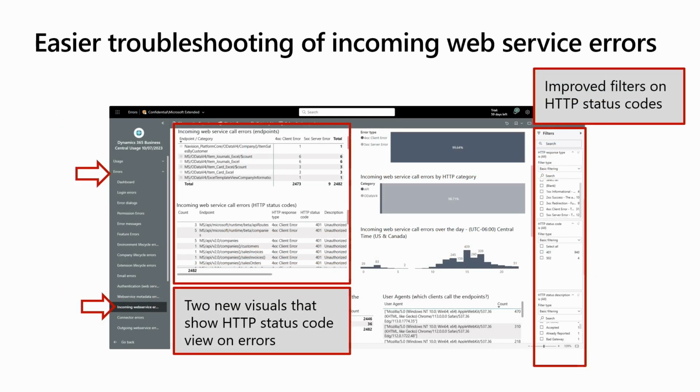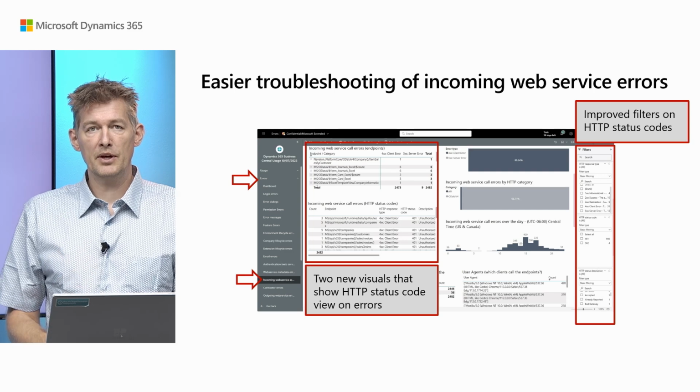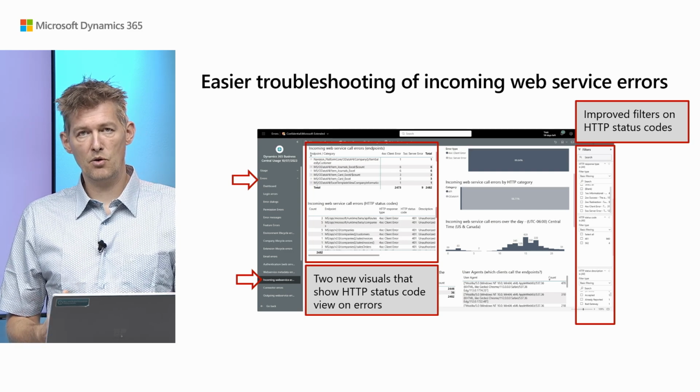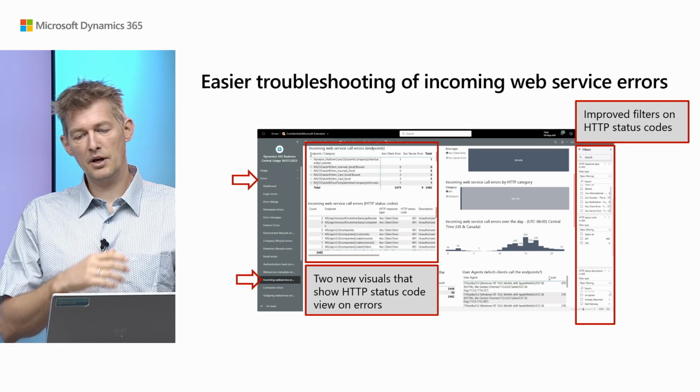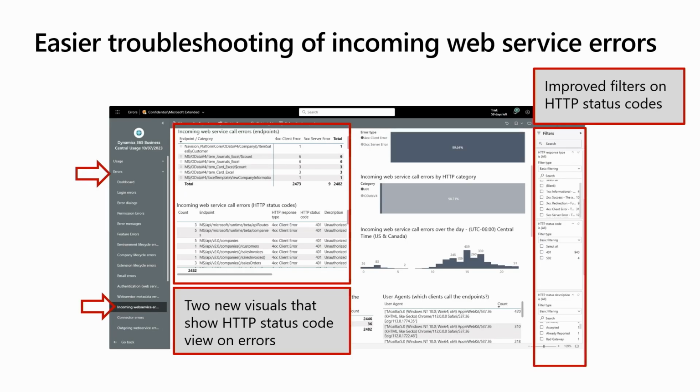The next thing is HTTP return status codes. So the apps, both for incoming and outgoing web service calls, now have better visuals on HTTP status and also better filters. So you can filter on a given status code, look up in the TSG what this is, and then start improving that part of your code.